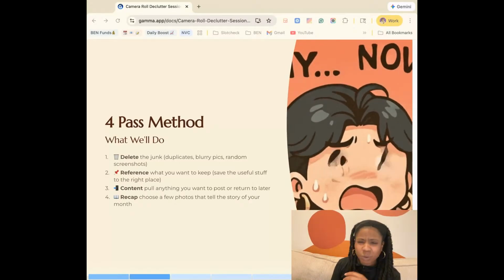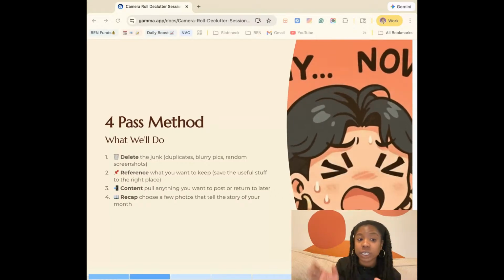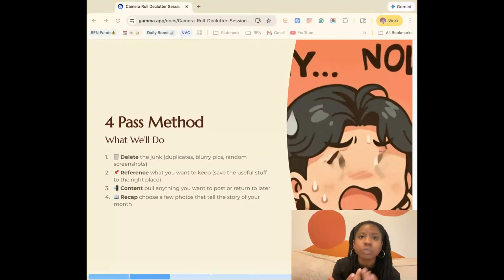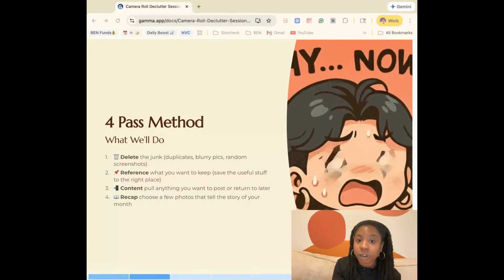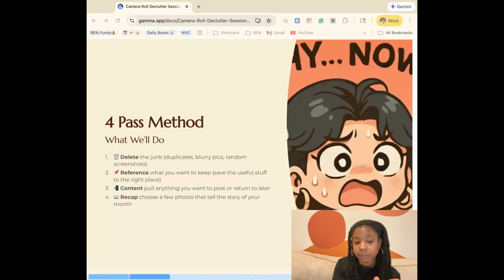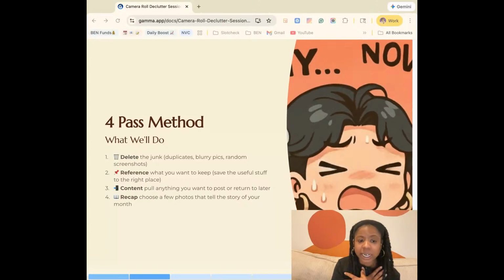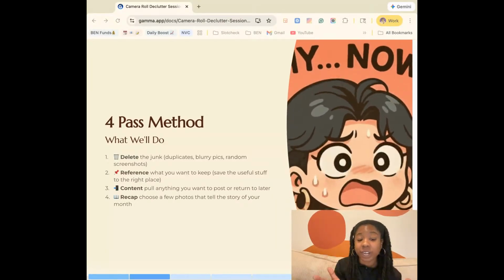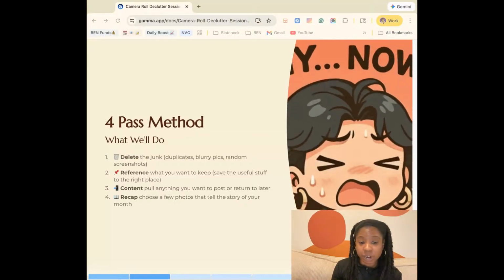A part of the point of this session is also to take a moment to reflect and build those photo albums and things that we no longer do anymore. So we're going to go over the 4-pass method, and bear with me. Like I said, I am coming down with something, but I wanted to at least give you guys the formula so that you can do it on your own time.